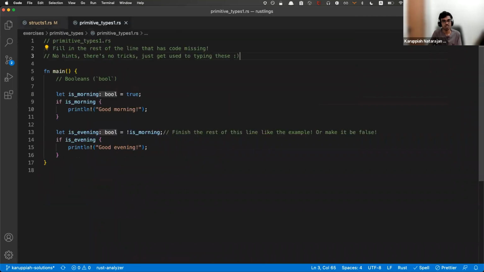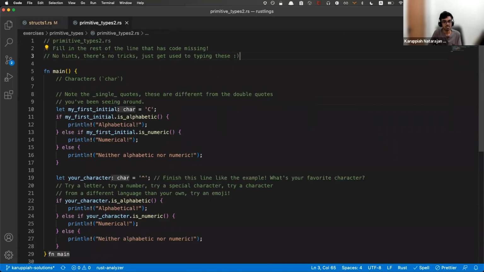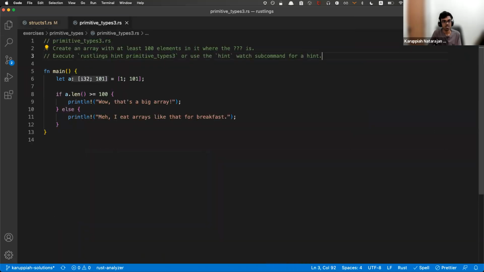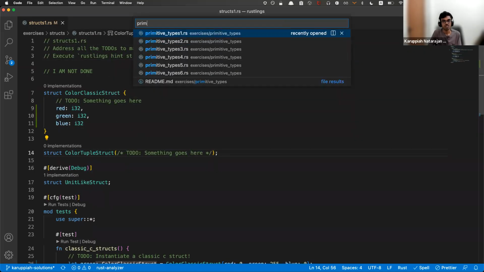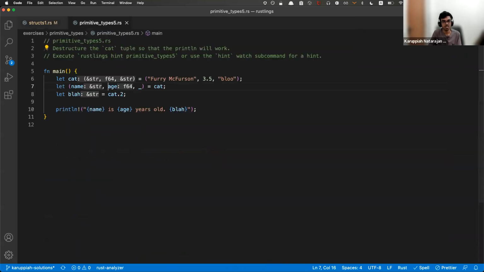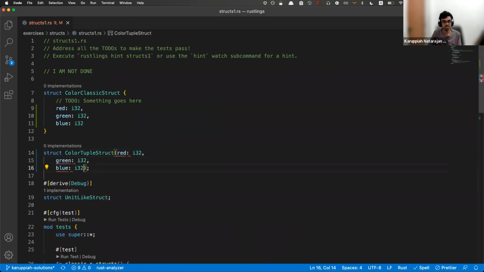Primitive types, primitive types, primitive types 3, primitive types 4, slice, primitive types 5. Yeah, there's the tuple, right? This is just 3 values. Can I have named values though? Not sure. I don't know, like, can I give this?